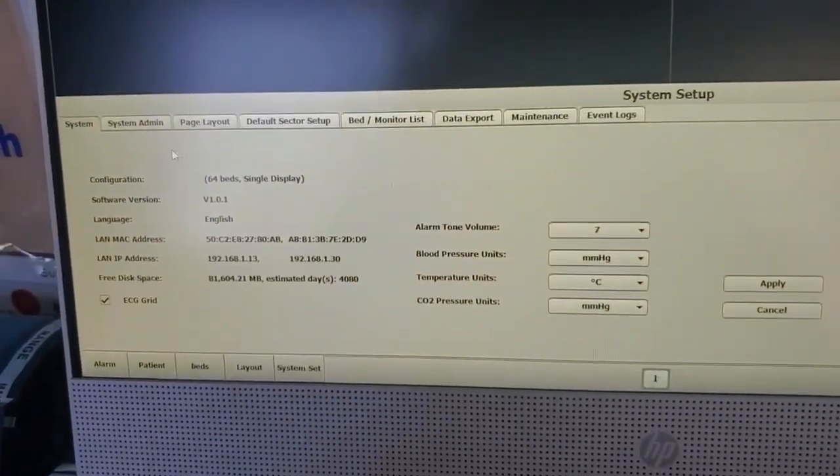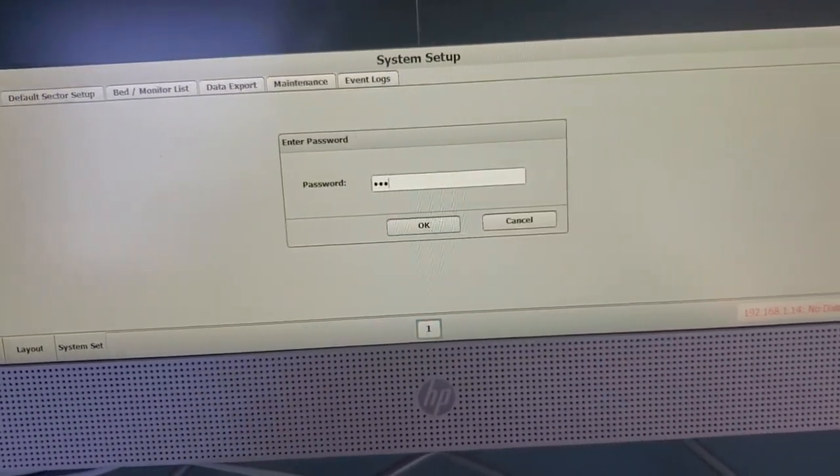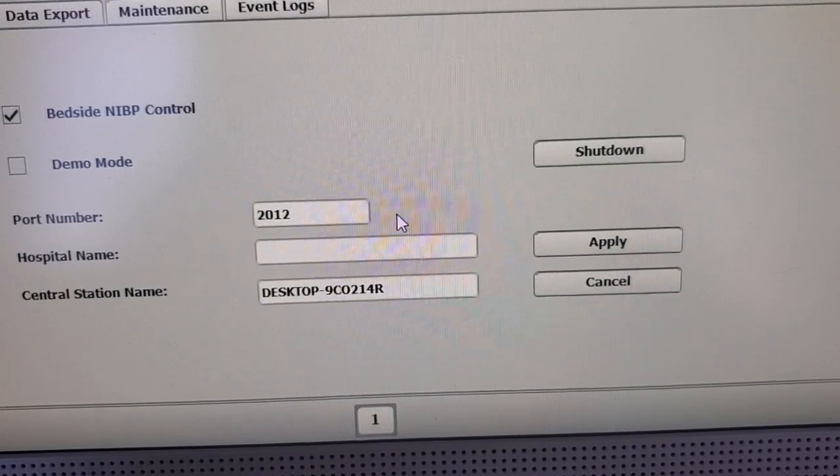Okay, so to identify the port number, go to System Settings, System Admin, enter password 3621, and the port number by default is 2012.